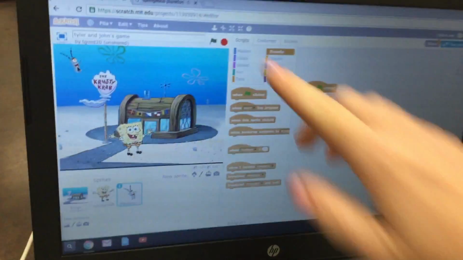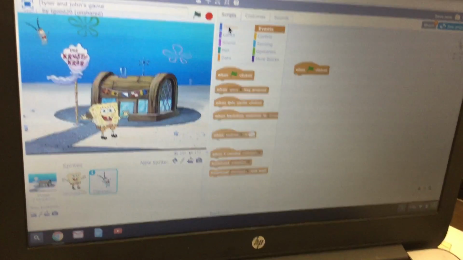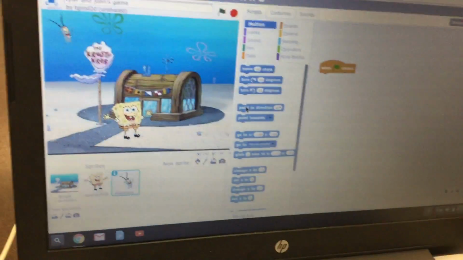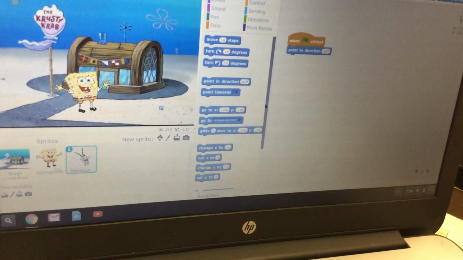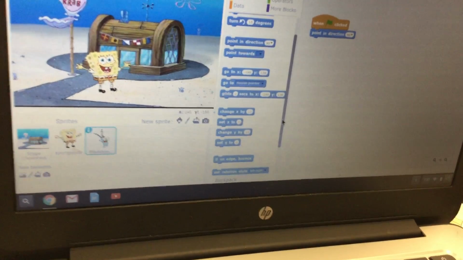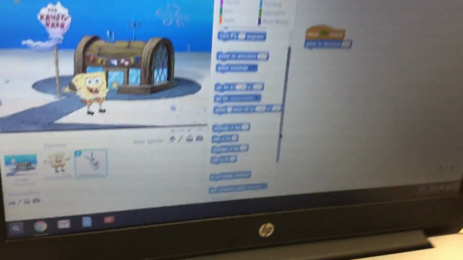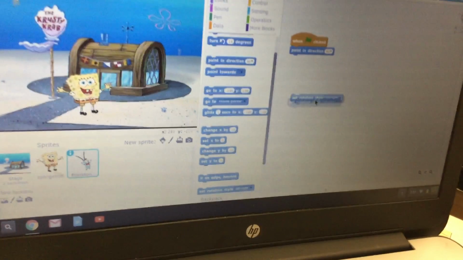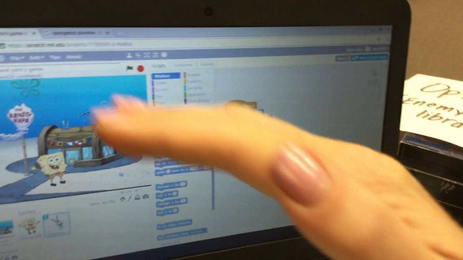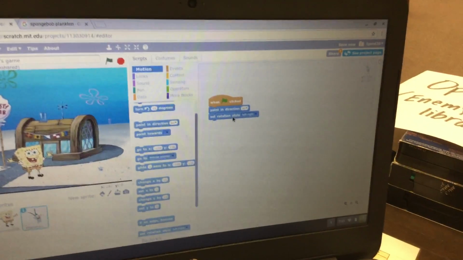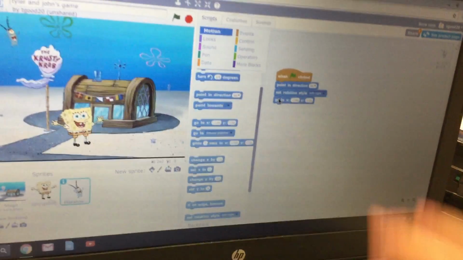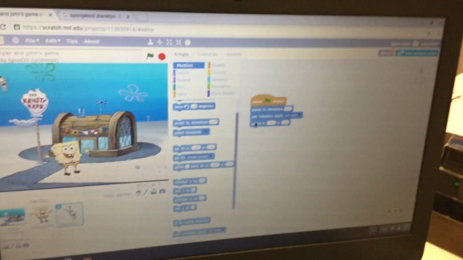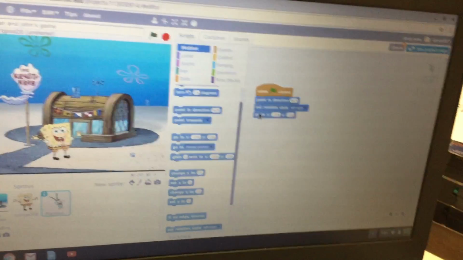Then you're going to click on motion and click and drag the point in direction block to connect over to the when flag clicked. Then you're going to click and drag, actually I have to scroll down just a little bit. Right there. Click and drag the set rotation style block. That's going to make him kind of turn when he hits the edge. Then we're going to click and drag the go to block, and so that'll automatically make him start in the same place every time. And then the last thing we're going to do is just type in a number where it says point in direction.